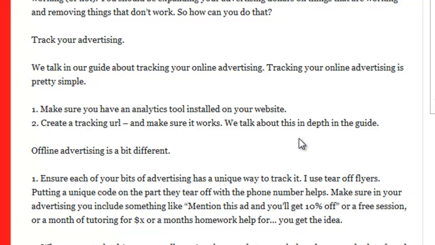What I like to do is run 2 different ads, like if I'm doing paid ads on Google or whatever. I test them for a couple of weeks. If one is working great, the other one isn't, I keep the one that's working, ditch the one that isn't, and try something different. Okay?